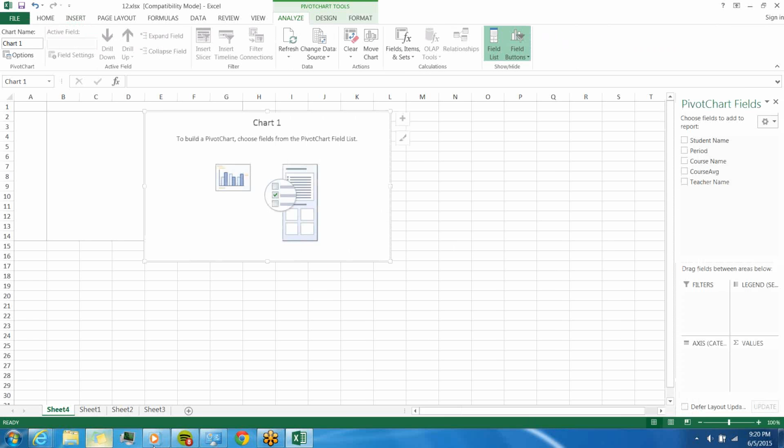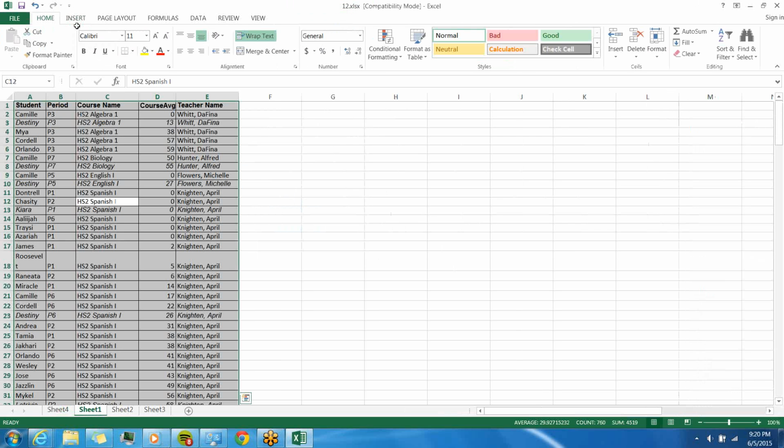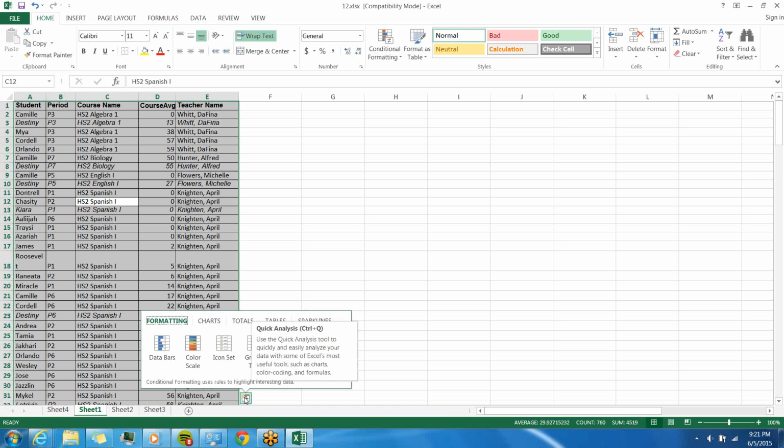I prepared for Excel 2013, so I guess you'll just have to follow along. I use this icon to do it. No problem. So in 2013, you just press this icon, and you go to tables. And now we can create pivot tables.